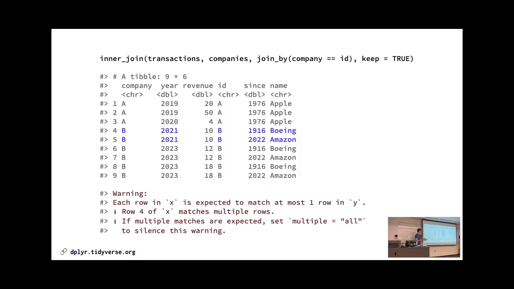Like, this is what happens when you do an inner join in SQL, and it doesn't complain. So if you do want this, and people will want this, they can go back and set multiple equal to all explicitly, and that will shut this warning up and make it very clear that this is a join that is expecting to have multiple matches. It's a very real, common problem with dplyr. Yeah, absolutely. I love that.